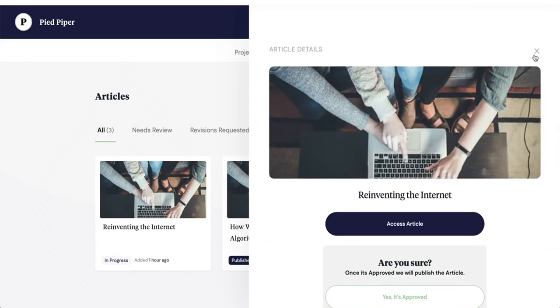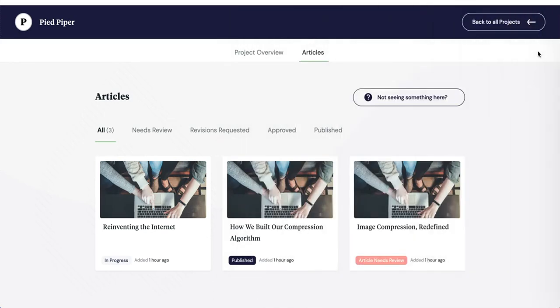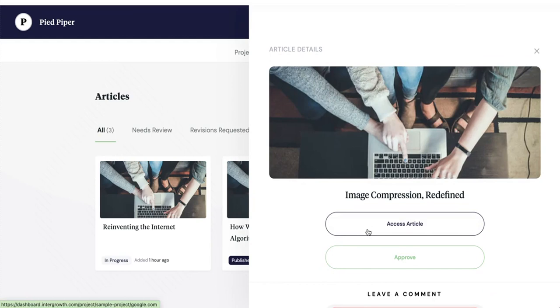When ready and when approved, our team will receive real-time notifications upon each new approval so that we can take the article to the next stage of the process, whether it be kicking off the full writing phase or getting ready for publishing.